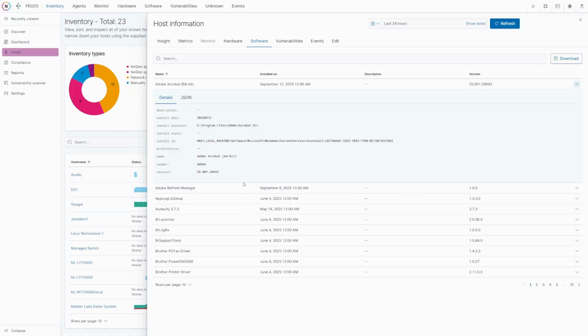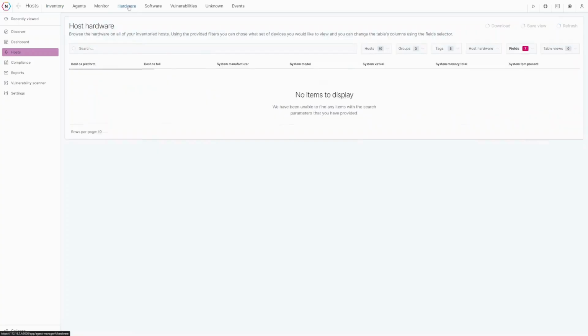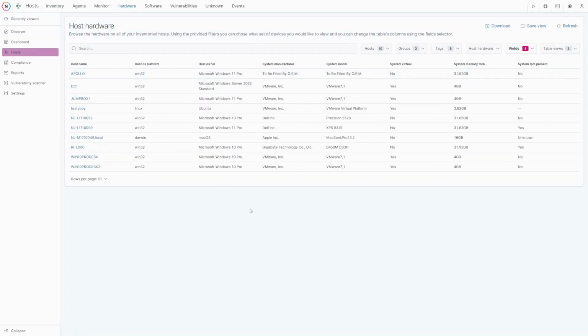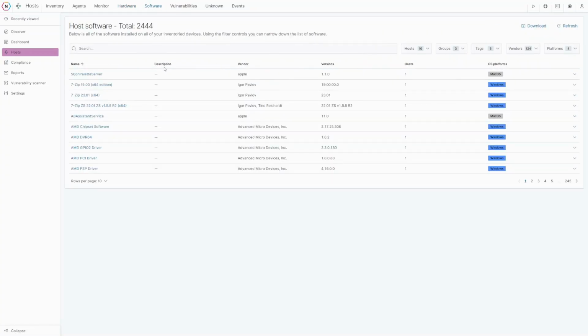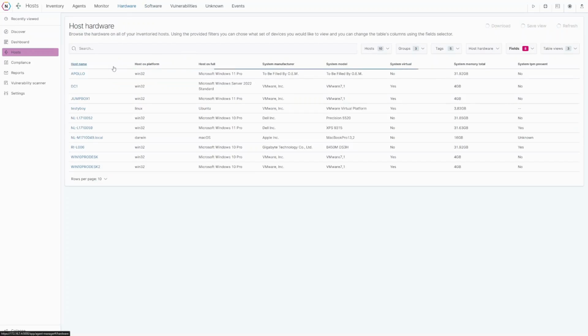So I have been looking so far just at a singular asset. If I X out of this, I go up to the top here, I can see all hardware within the NeQter inventory or all software within the NeQter inventory. If I go back to this hardware tab, this is going to give me the summarization at the host hardware level.